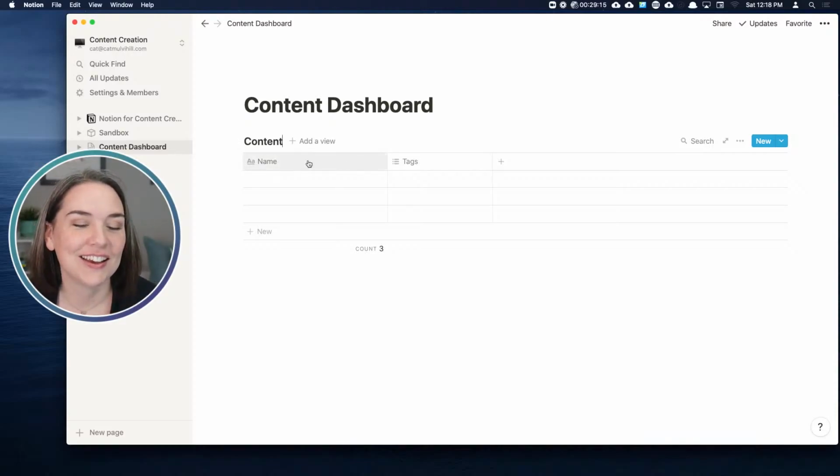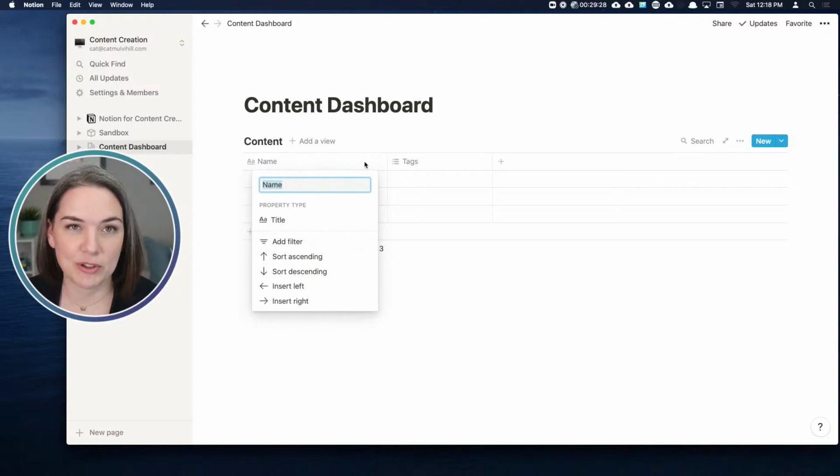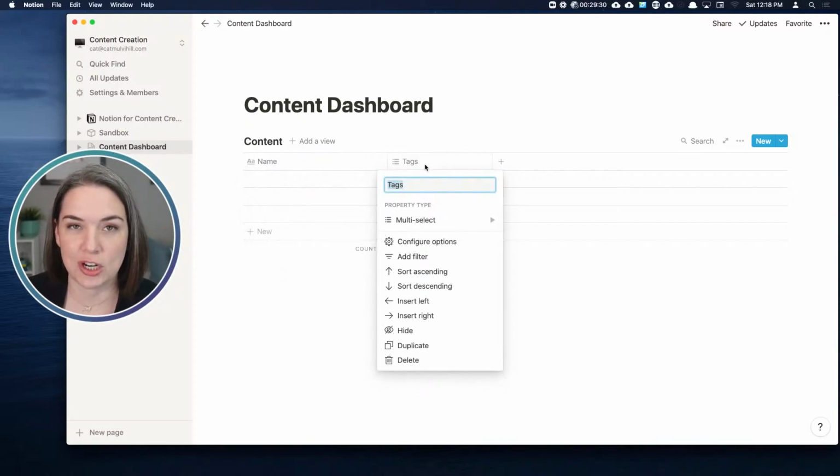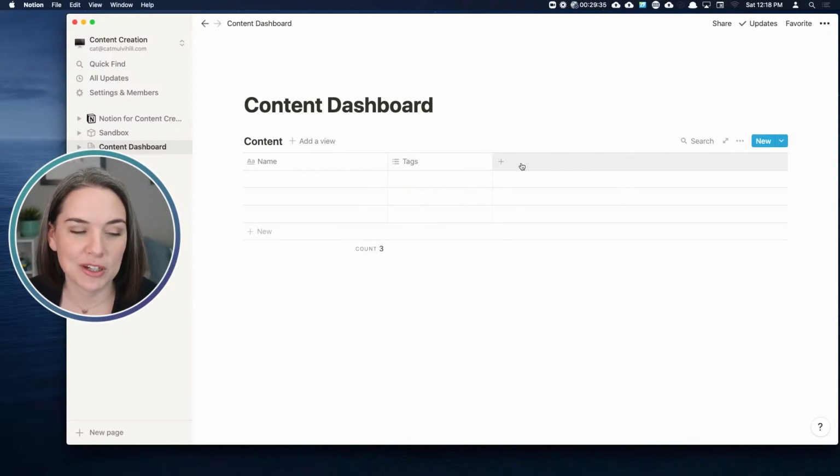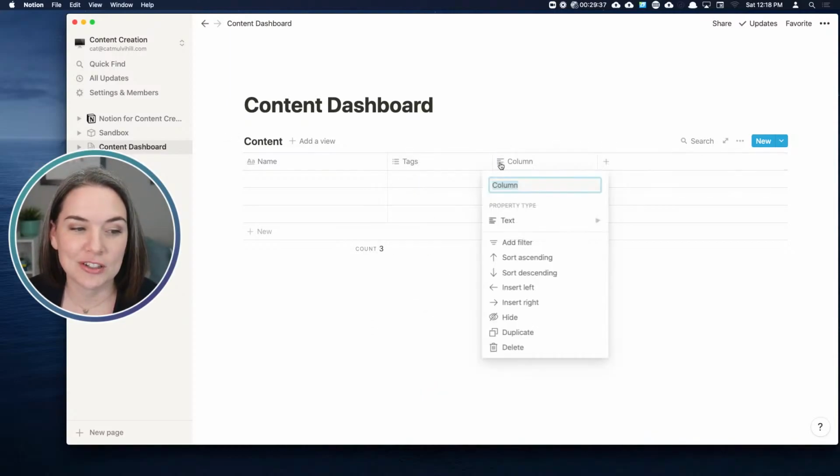And with this, the first question you want to start thinking about is what are the different properties that you want to be able to track with your content? There are a couple of ways we can build this. We can click on the top of any of these columns and start changing what they're called and the type of property. These are all called properties. If you want to add a new one, you can just add a column or property here.